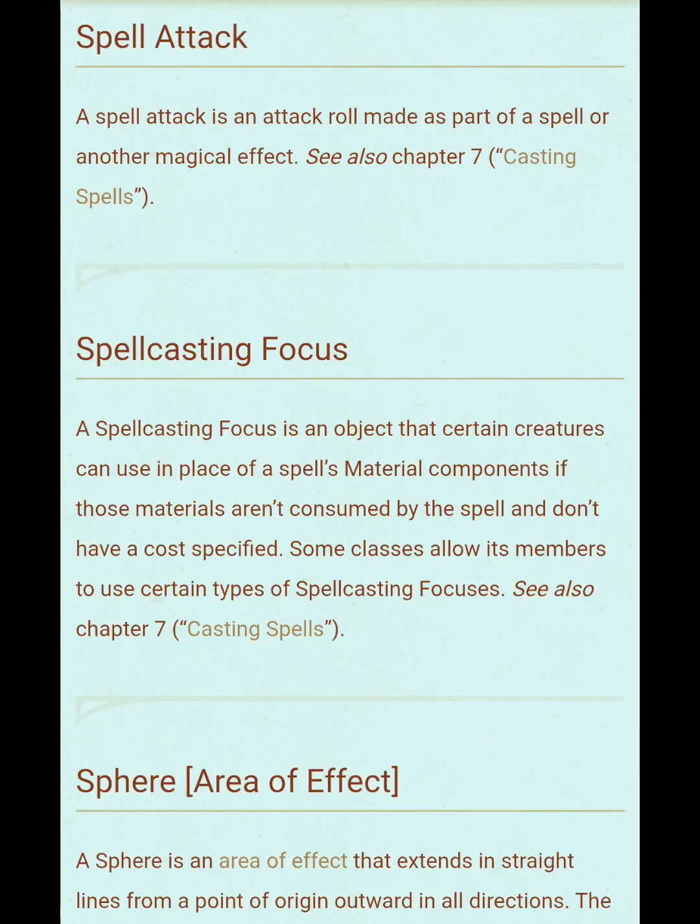Spell. A spell is a magical effect that has the characteristics described in Chapter 7. Spell attack. A spell attack is an attack roll made as part of a spell or another magical effect. See also Chapter 7, Casting Spells. Spellcasting focus. A spellcasting focus is an object that certain creatures can use in place of a spell's material components if those materials aren't consumed by the spell or don't have a cost specified. Some classes allow their members to use certain types of spellcasting focuses. See also Chapter 7, Casting Spells.